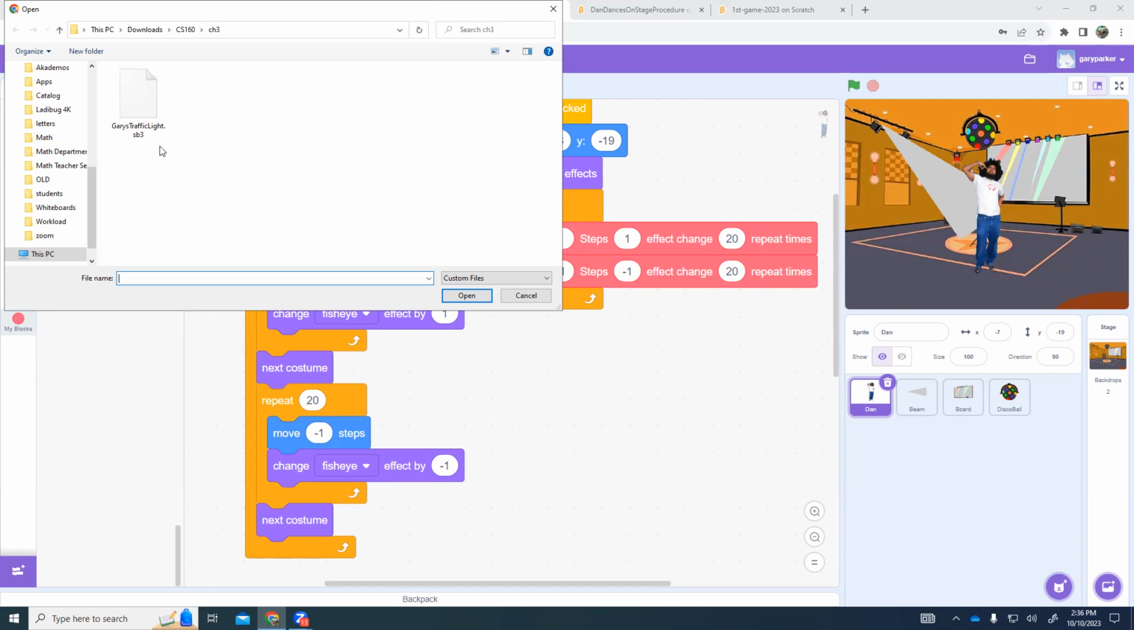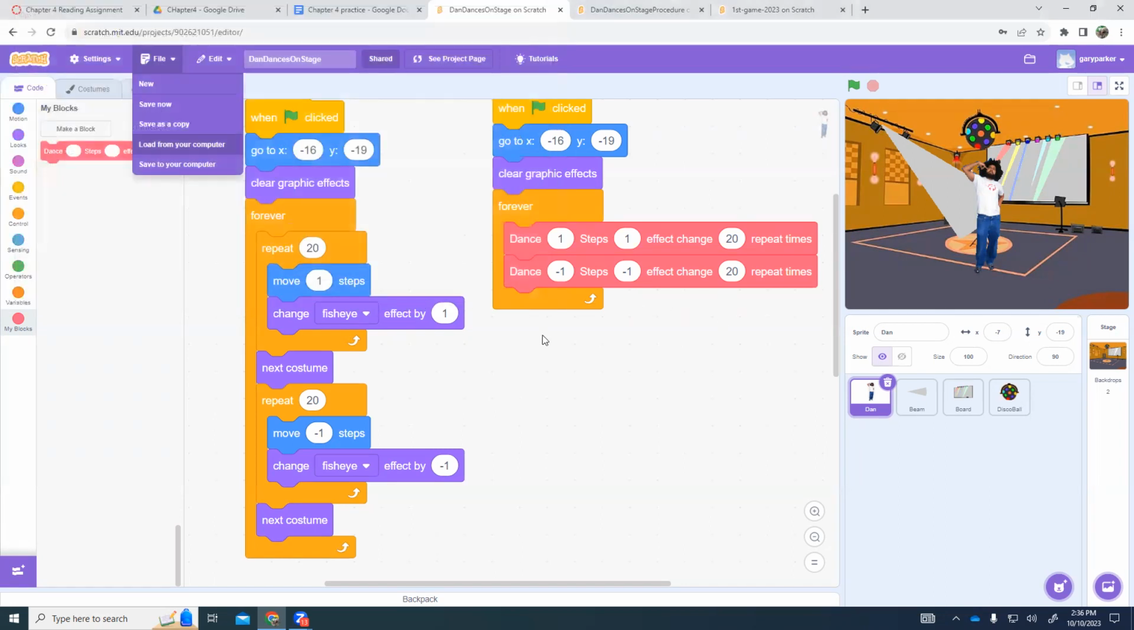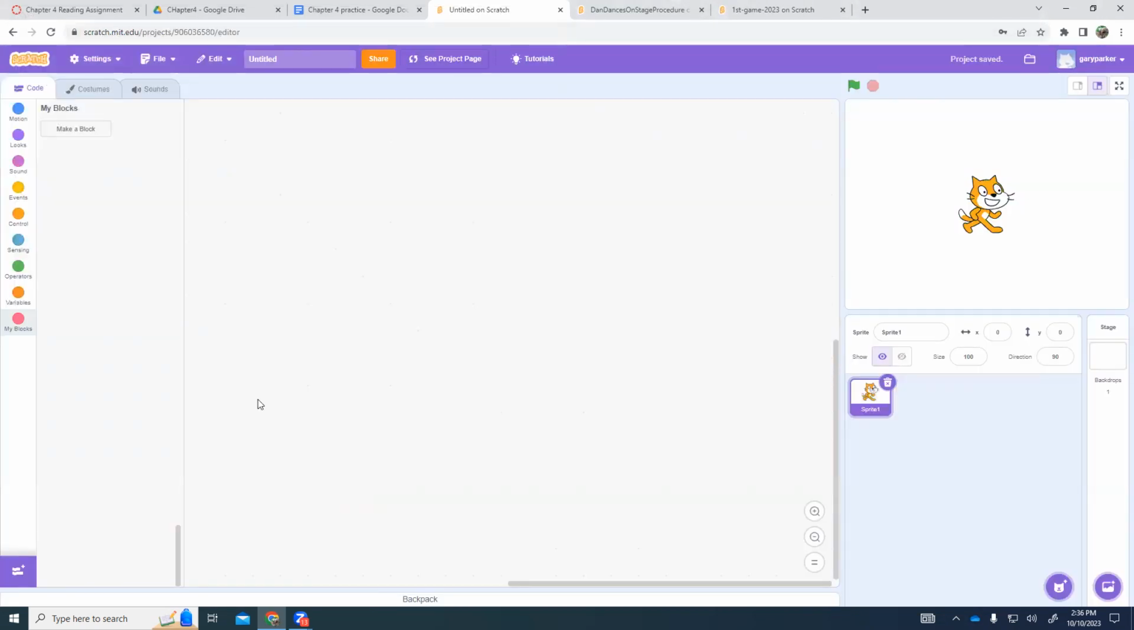So whenever you're loading something from the computer, don't do it with an important script in front of you. Get a new script and then upload from your computer. Otherwise, you just overwrote what you were working on.